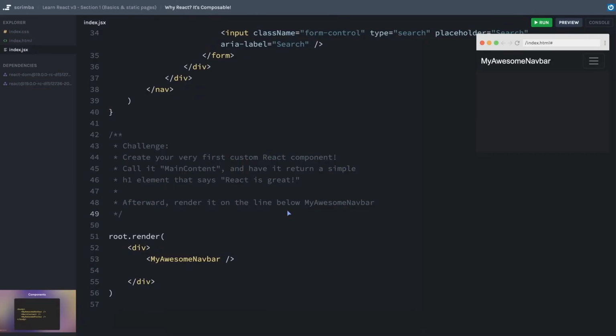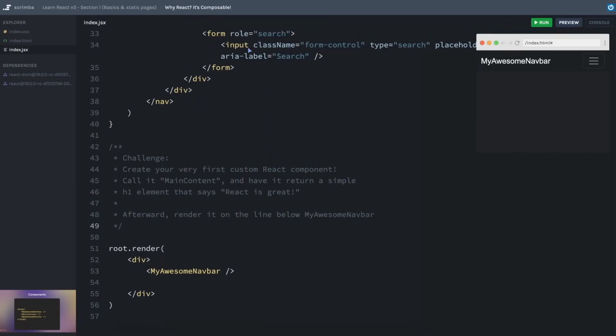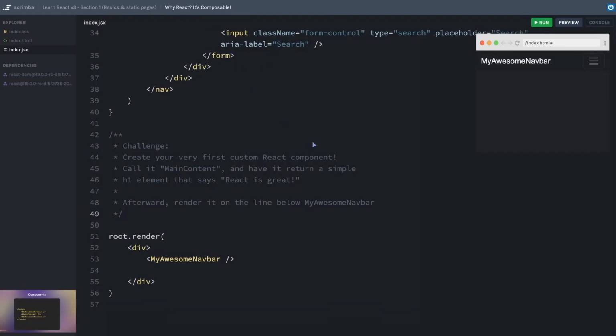Okay, your challenge is to create your very first custom React component using the My Awesome Navbar component above as your template. You'll call your new component MainContent and just have it return a simple h1 element that says something like "React is great." After you create that new component, make sure that you are rendering it inside of root.render just like we are with My Awesome Navbar. Just render it right here below that. Okay, I'll hand it over to you. Time to work on this challenge.